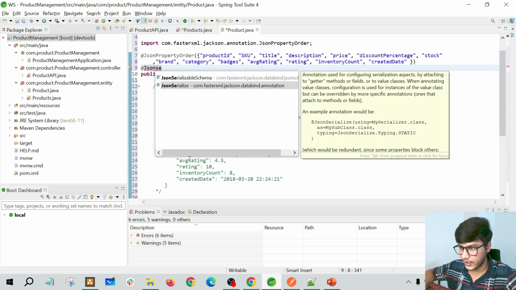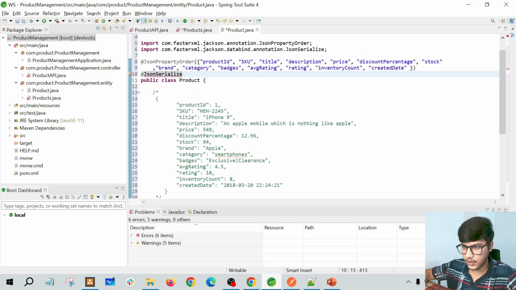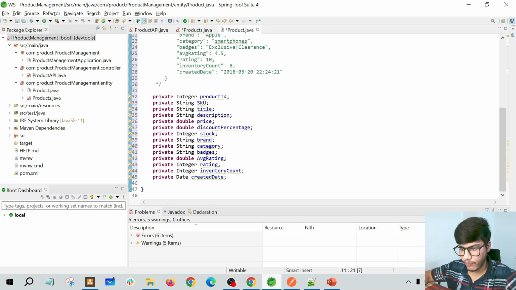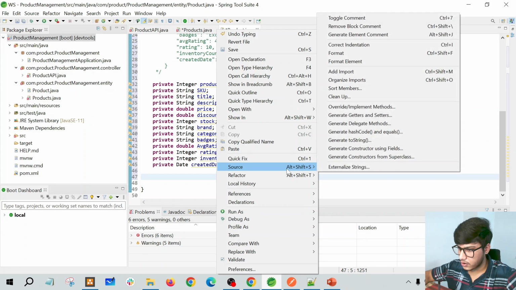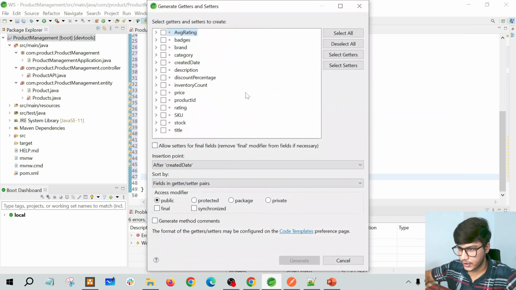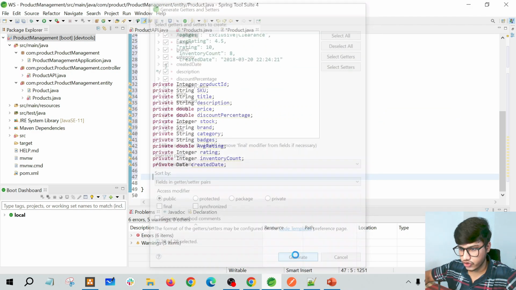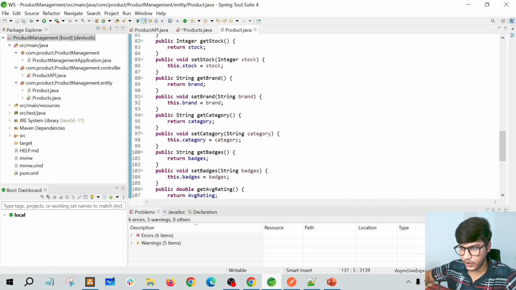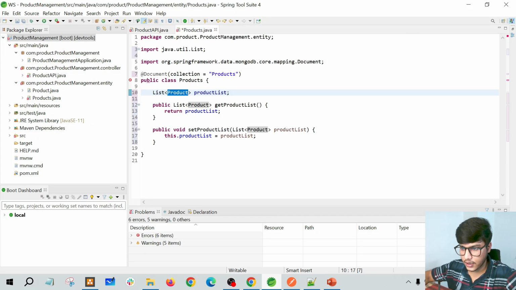And we are going to give @JsonSerialize. So it is going to serialize this particular class. I think we are almost done. So let us generate getters and setters: Source, Generate Getters and Setters, select all, generate. Okay, now it's fine. And in our product class we are going to import this.